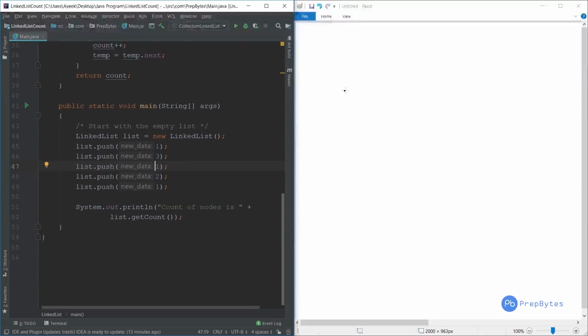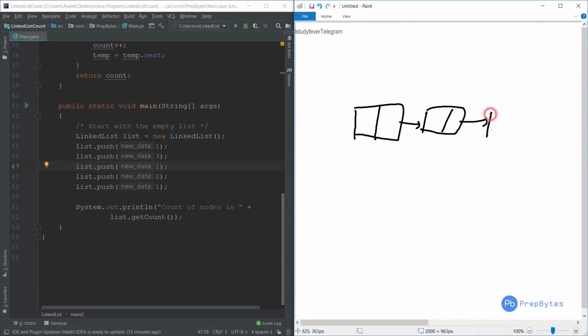So what we are doing here is simply creating a linked list. Suppose I have a linked list here. This is one node, pointing to the next node, which is also pointing to the next node. So suppose it is 1, 3, 1, the first three nodes that I am pushing. Then we have 2 and 1 also. So these are the 5 nodes that I have. When I push these nodes and call the get count function, it will simply return me 5.